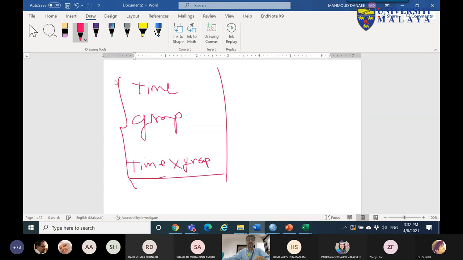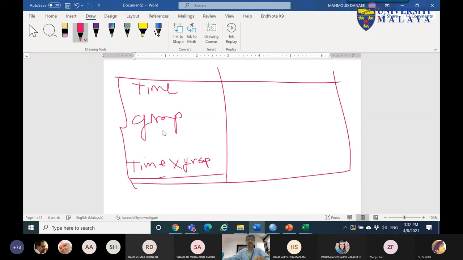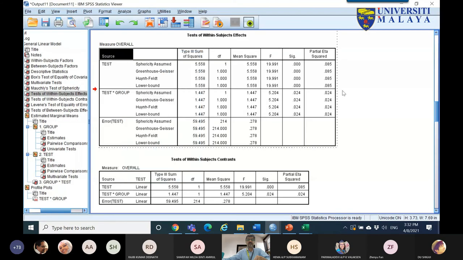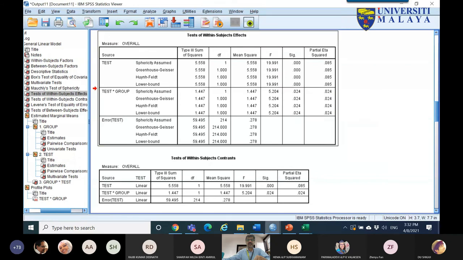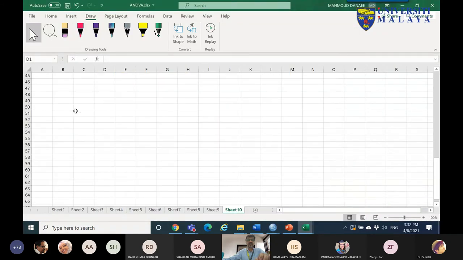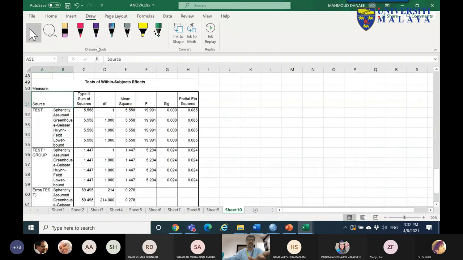So when you want to report your results, this is the source of variation, SOV. Source of variation is time, groups, and interaction. So now when we want to report, let me copy this table in Excel file, and then I will be able to paste it. Okay.